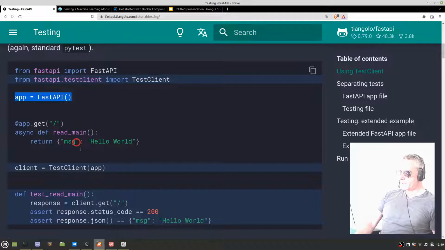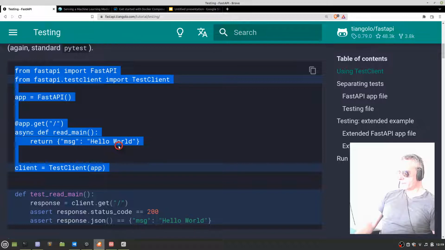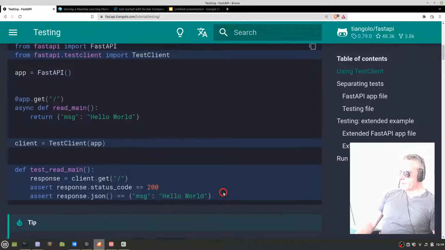App equals FastAPI. So all this code down here is your API with your route. These 4 lines are your test. Typically, these 4 lines would appear in a separate file, and the file would be called test_ and then whatever you want to call it. Here we're using test_ followed by read_main, and that matches with the name of the function for your route.